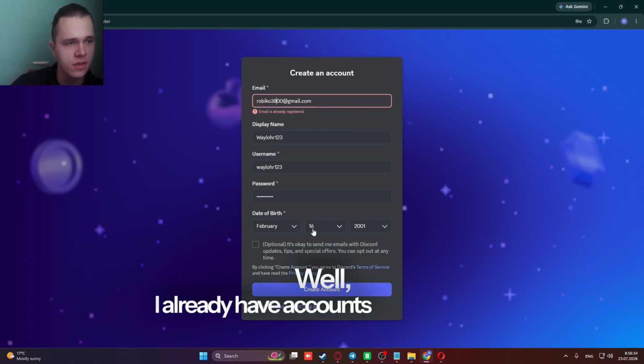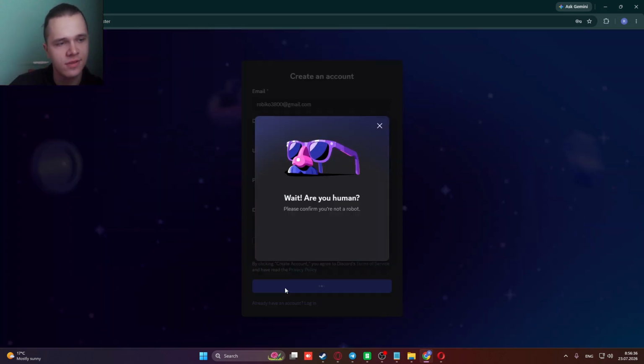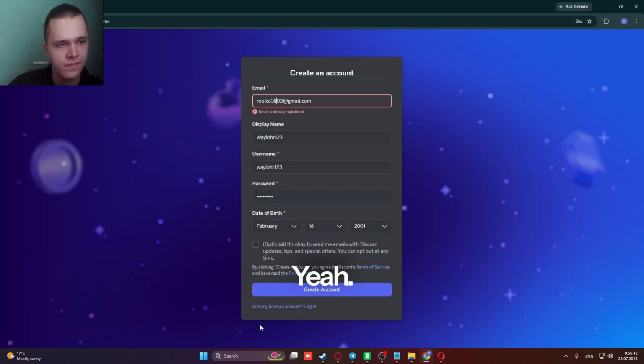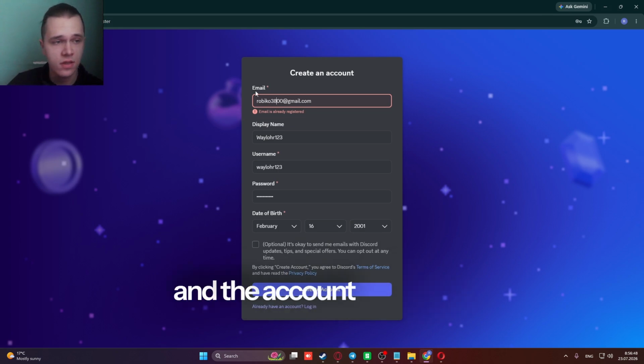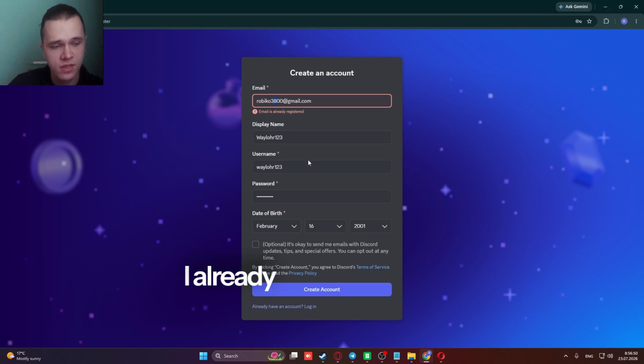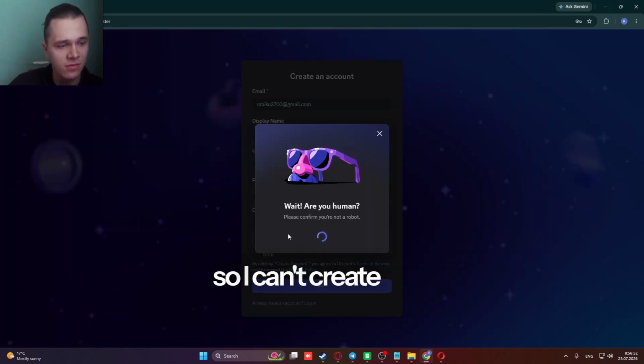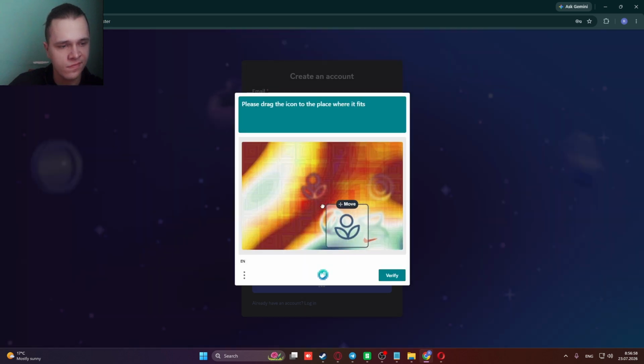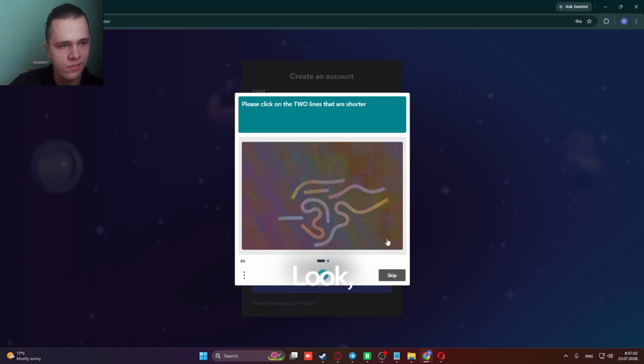Well, I already have accounts everywhere, so it might not work for me. After clicking the create account button, a code will be sent to your email, you enter it, and the account is created. I already have an account on every email, so I can't create one, but I'll try anyway. Oh, it worked? Look, you don't even need a code.